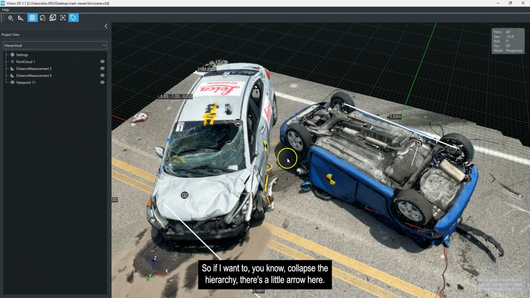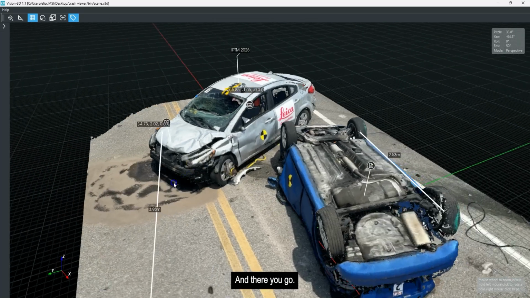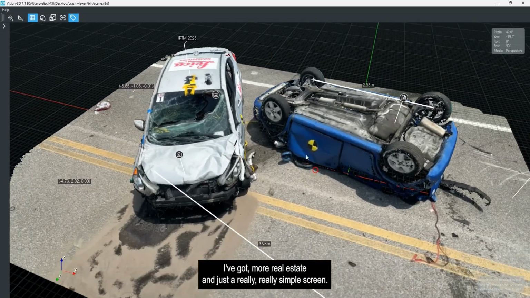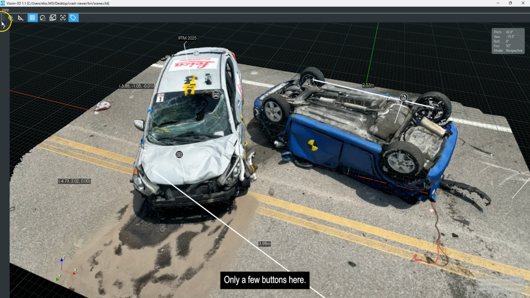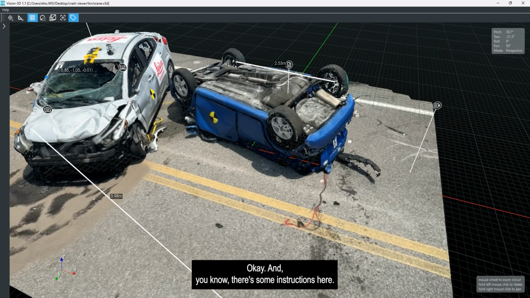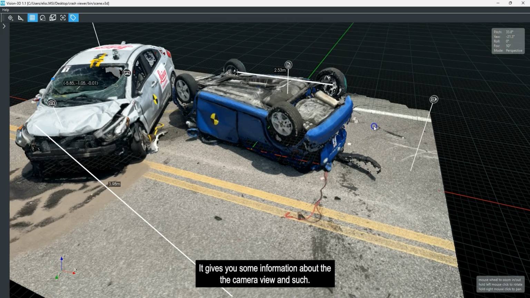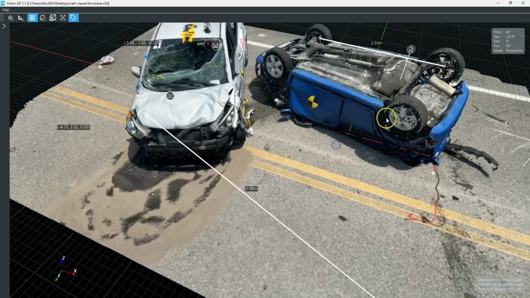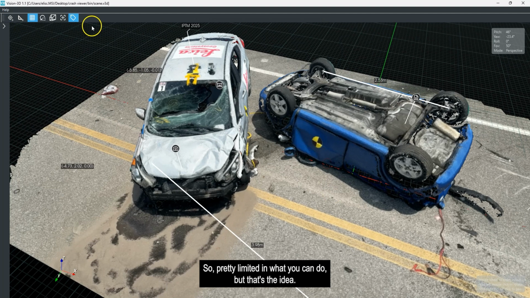So if I want to collapse the hierarchy, there's a little arrow here. I'm just going to collapse that. And there you go. I've got more real estate and just a really, really simple screen. Only a few buttons here. Okay. And there's some instructions here, mouse wheel to zoom and things like that. It gives you some information about the camera view and such. So pretty limited on what you can do, but that's the idea.